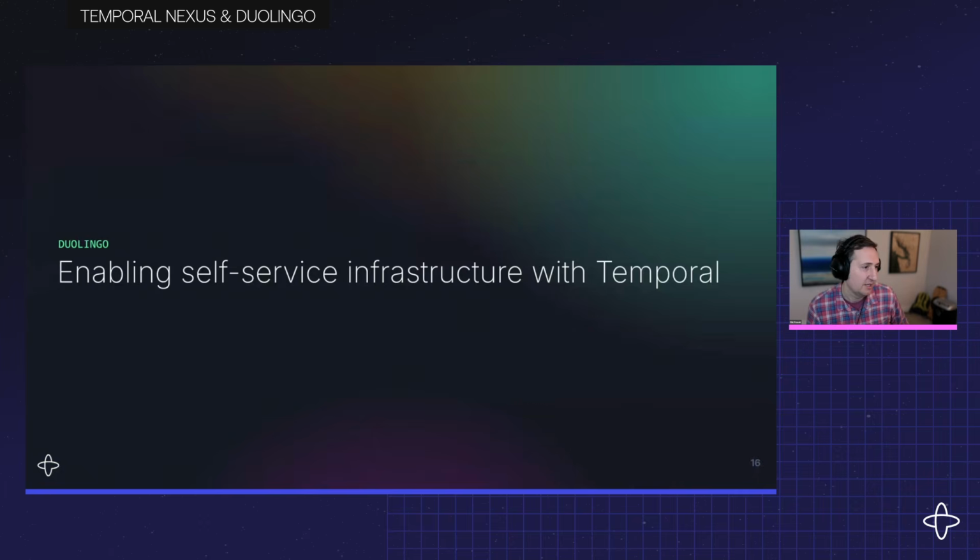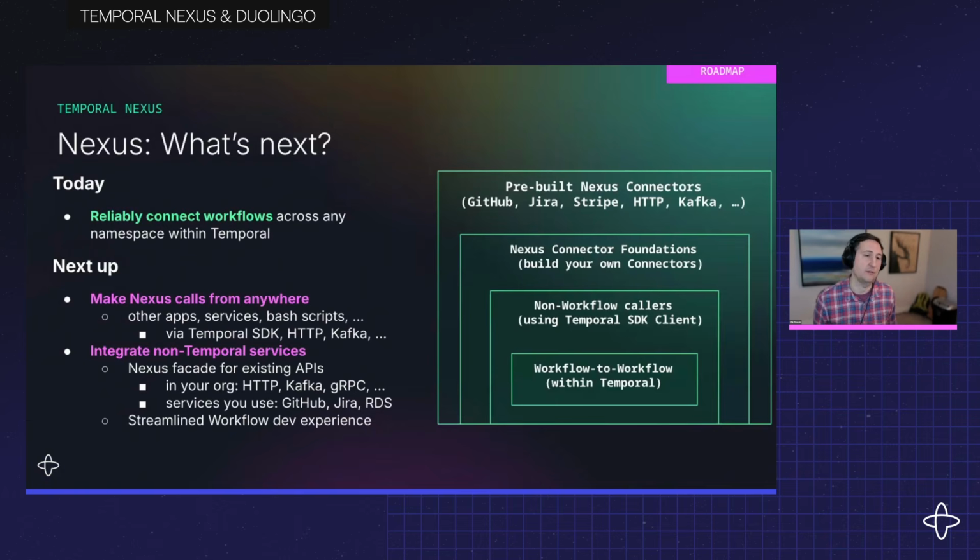Cool. So we're going to transition into the back half of the webinar and talk about what's next. Today, you can reliably connect workflows across any namespace within Temporal. But next, we're really focusing on making Nexus calls from anywhere. Just like Jihao showed with the Duolingo microservice gateway that was kind of outside of Temporal and integrating with other apps and services, even being able to make calls from Bash scripts or Postman. So you'll see this coming online in Nexus, starting with the Temporal SDK client.